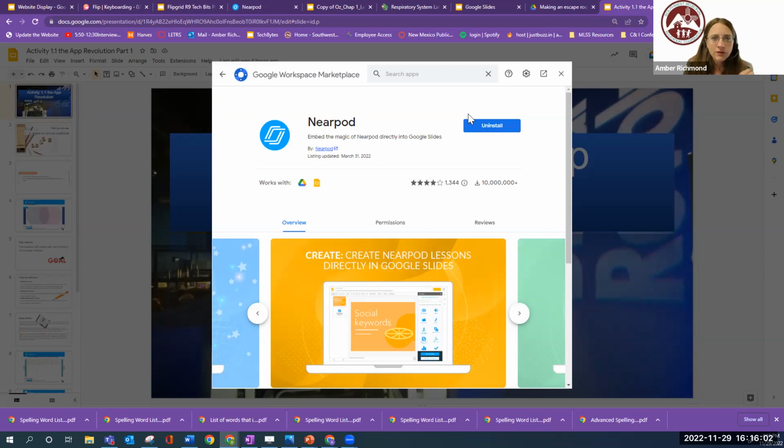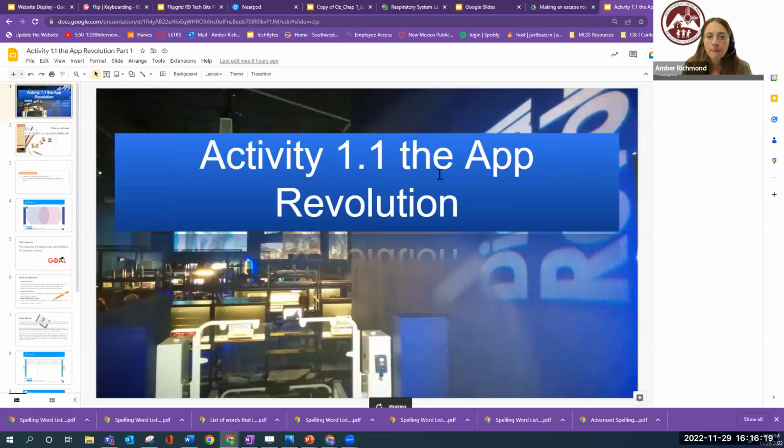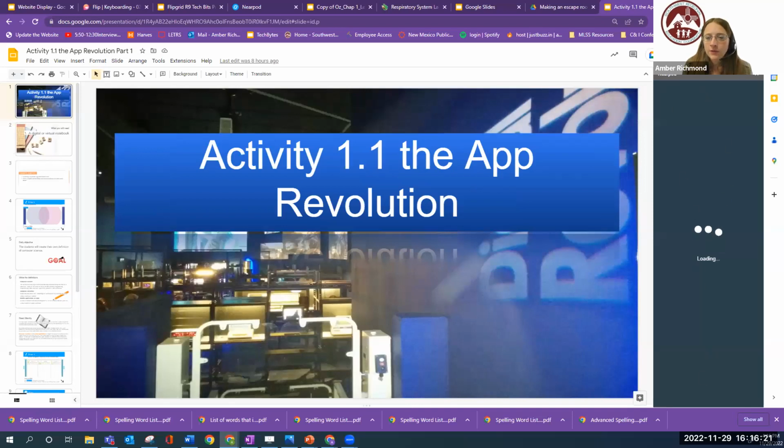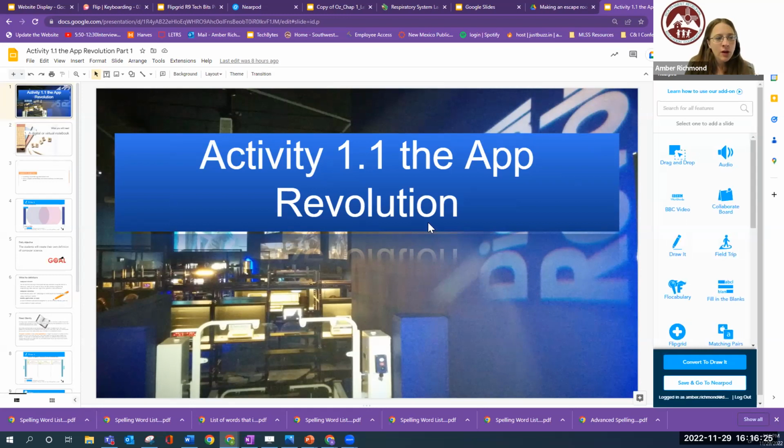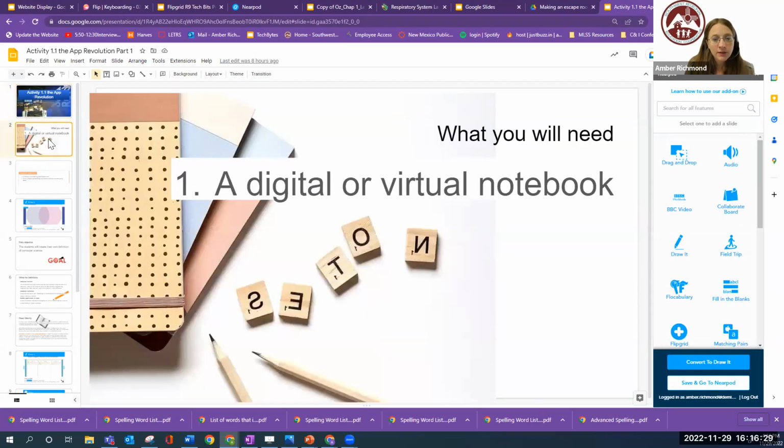Now, sometimes after you install it, you will have to close out of Google Slides and refresh, close the browser, and then reopen it in order to actually see Nearpod appear right here. So once you see Nearpod is right here, then you can just simply go over and click Open Nearpod. And that's going to bring up your Nearpod interactive activities. So you're not making these slides interactive, but you are adding interactive slides between them.